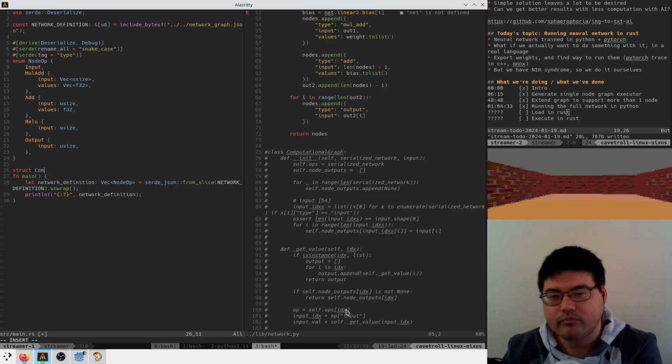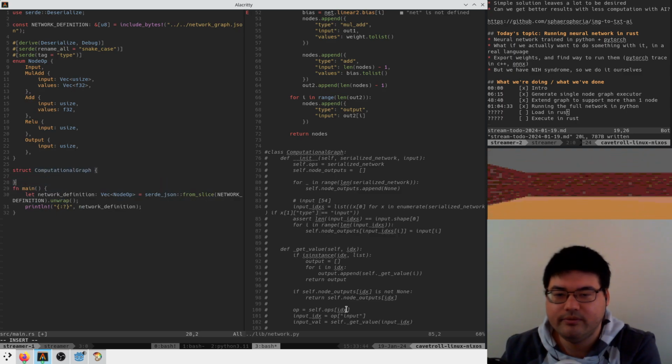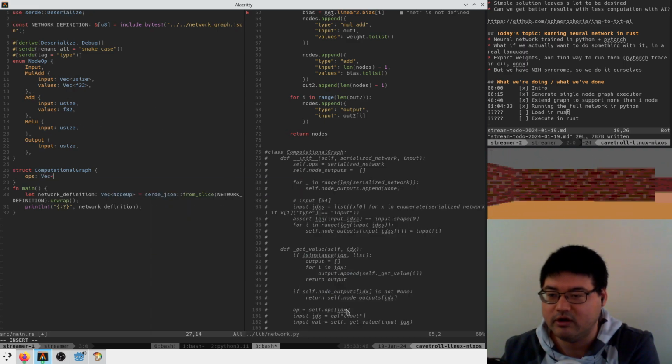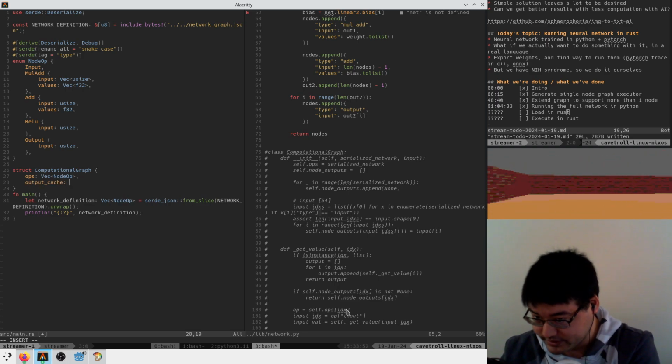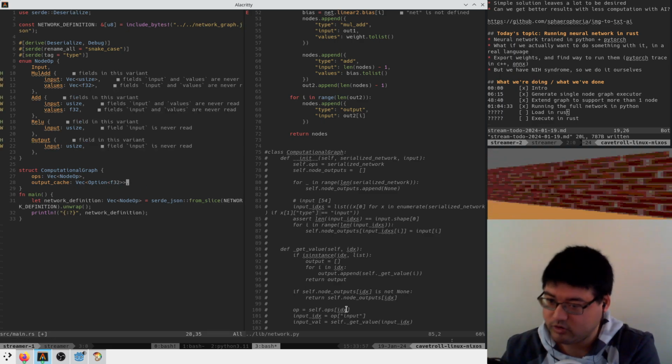So, computational graph. And it's going to look very similar. It's going to have ops, which is a vector of NodeOp, and it's going to have output cache, which is a vector of Option of f32. Okay.